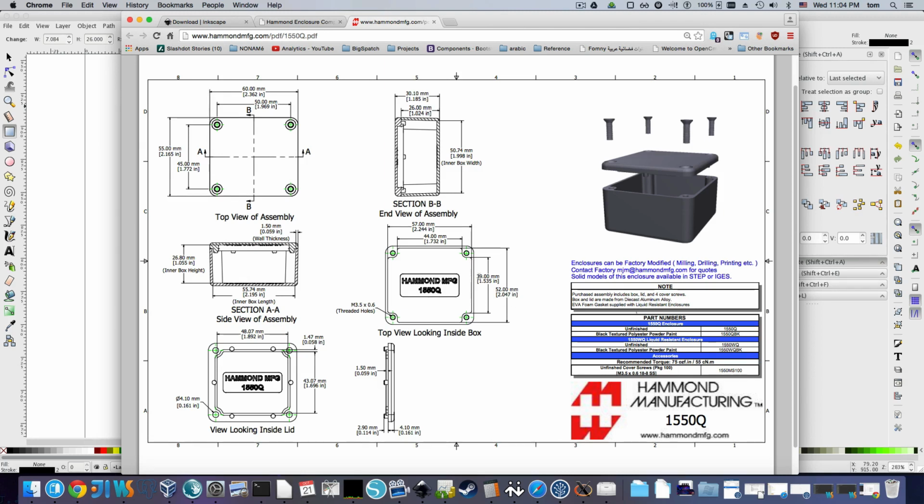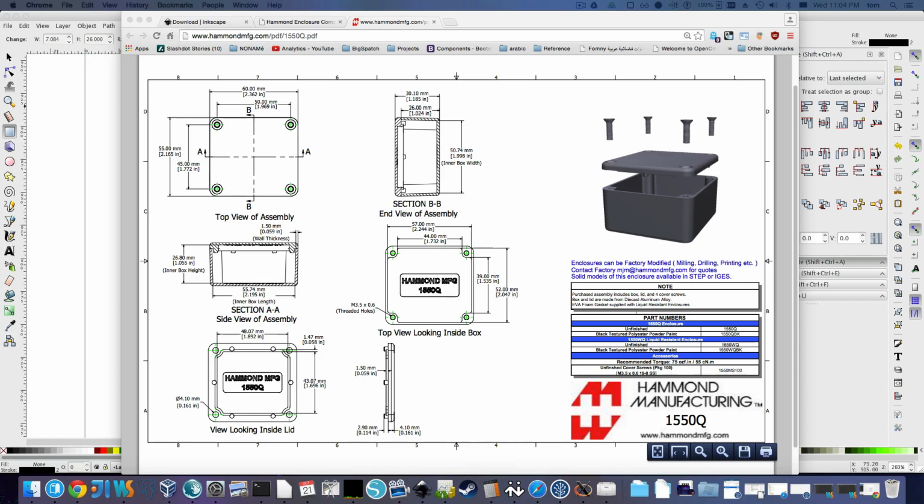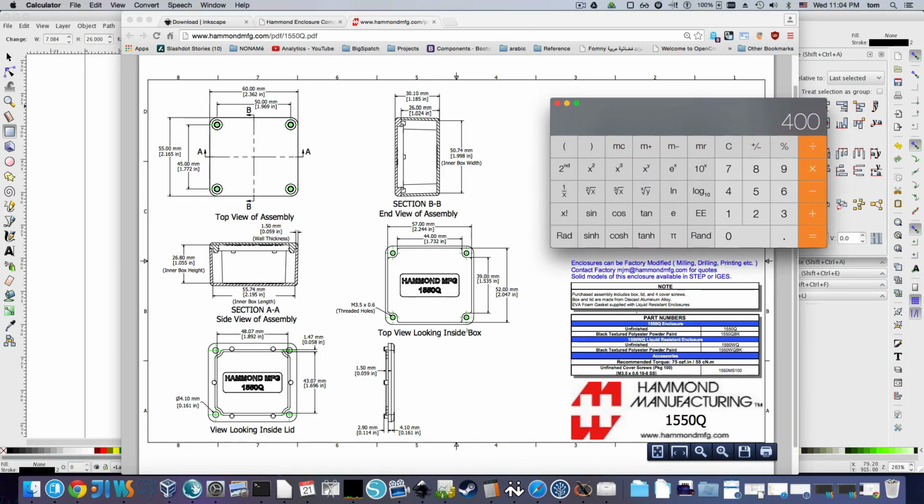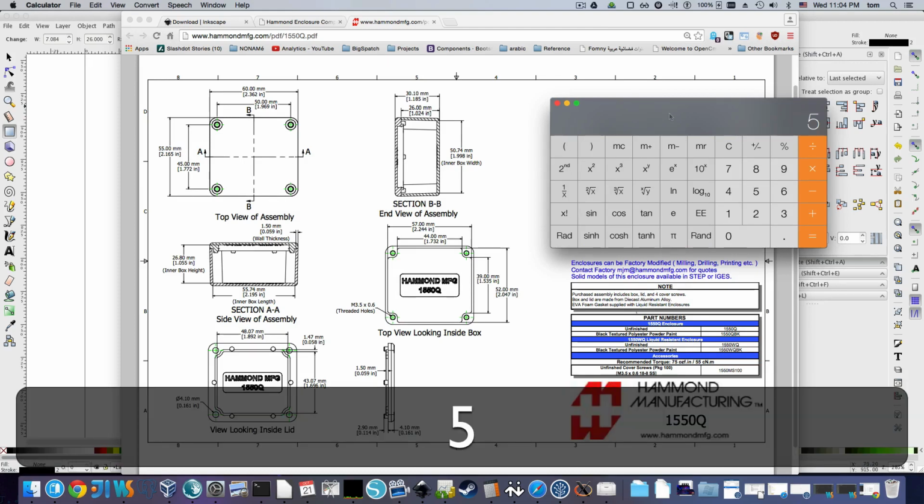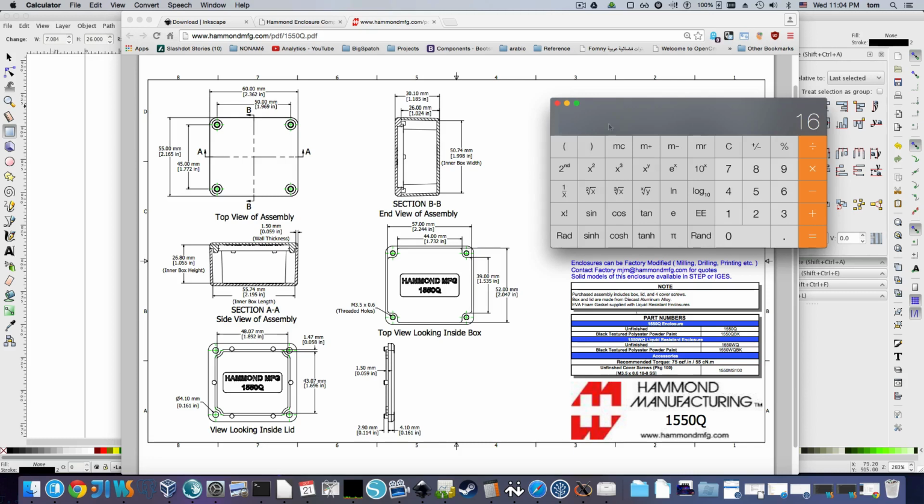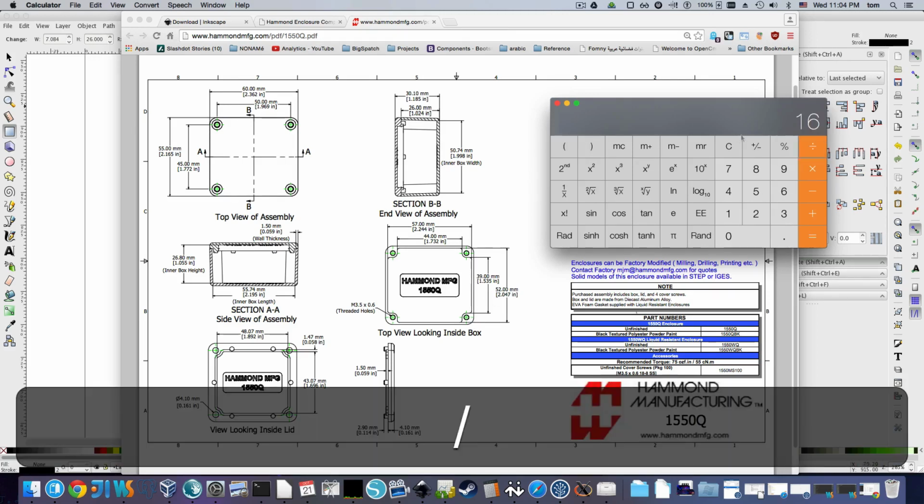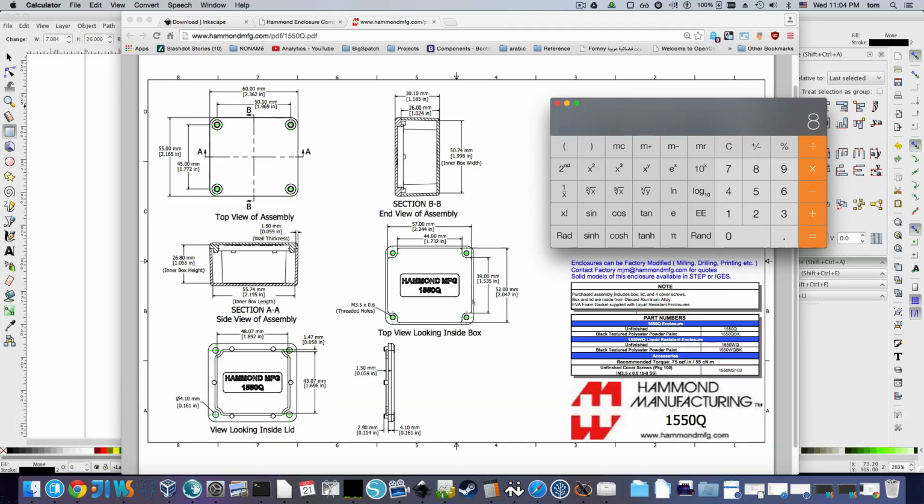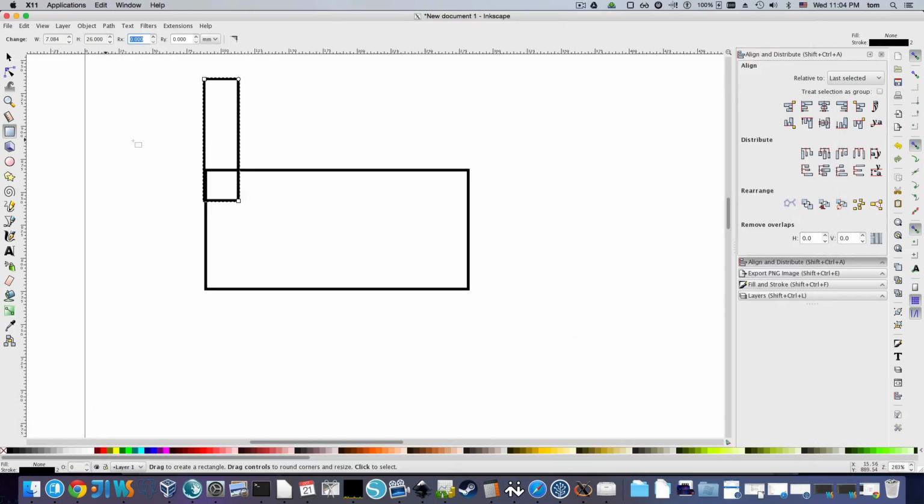Alright, so we got the size between the screw posts here, which is helpful. So I'll bring up a calculator. And we have the overall size. So we have 55 minus 39. So that's going to be 16. And divide that by 2, obviously, because there's 2 screw posts. So each one of those screw posts is going to be 8 millimeters wide.